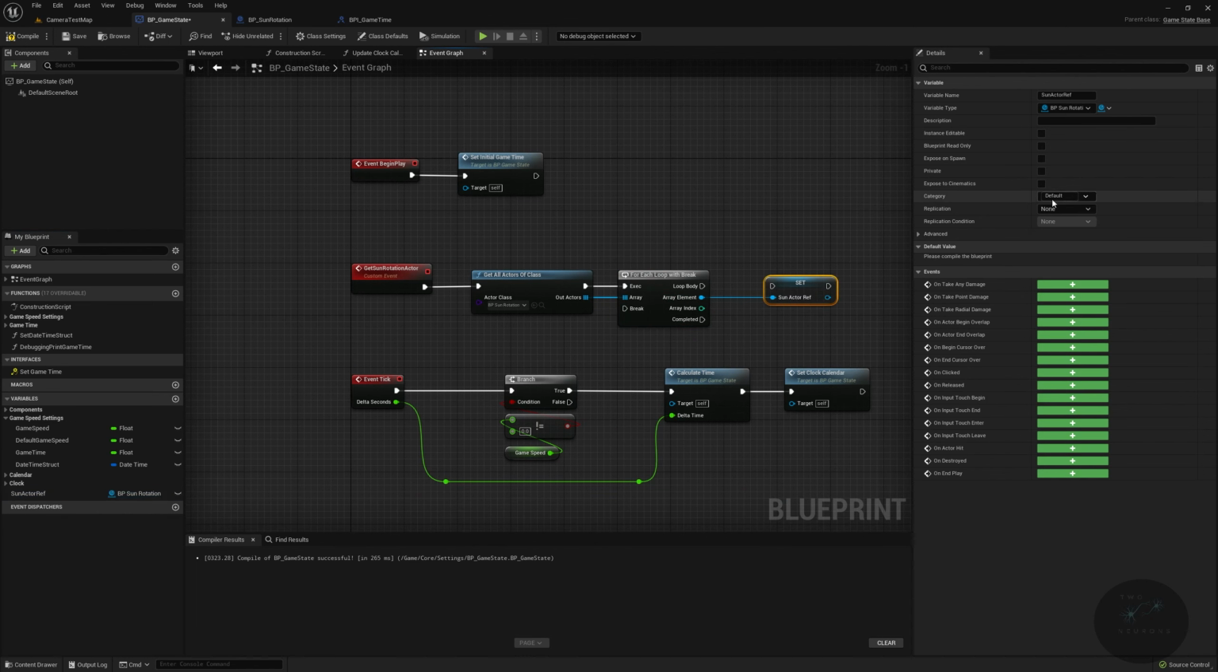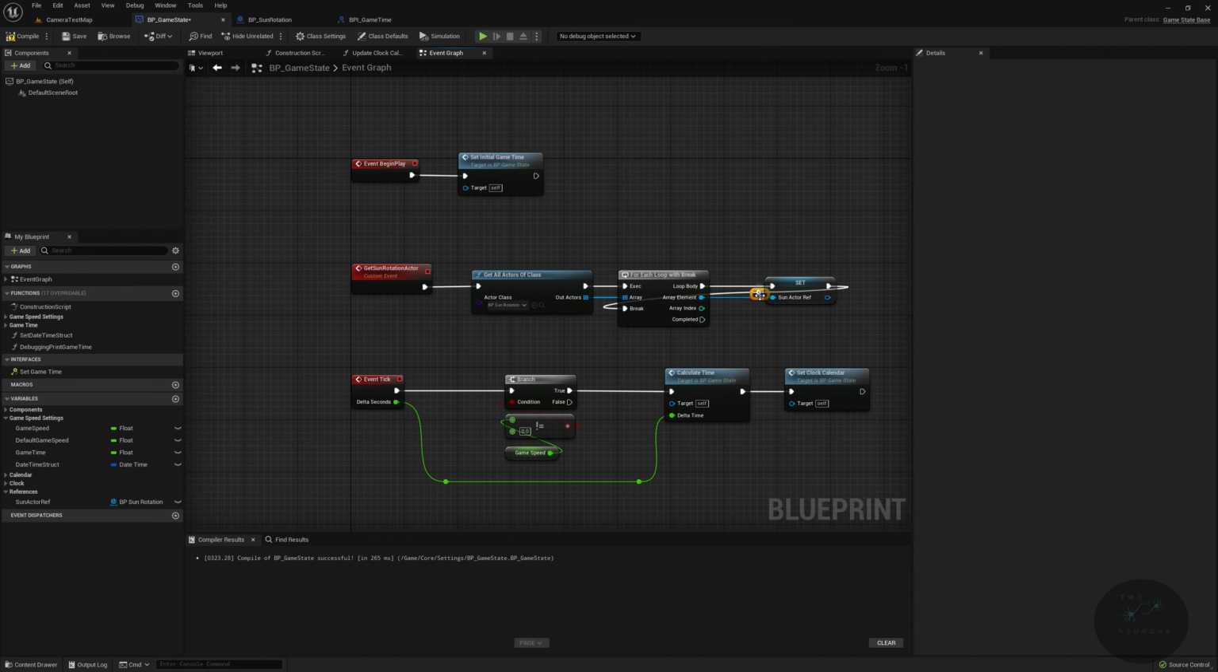Okay, this will go into a folder called References, or a category. We're going to paste that in there. We're going to plug that into there, and when it's set, we're going to break. That way, if for some reason there is more than one actor that falls under that class type, we don't end up spending more time in here than we need. We should only have one sun actor.